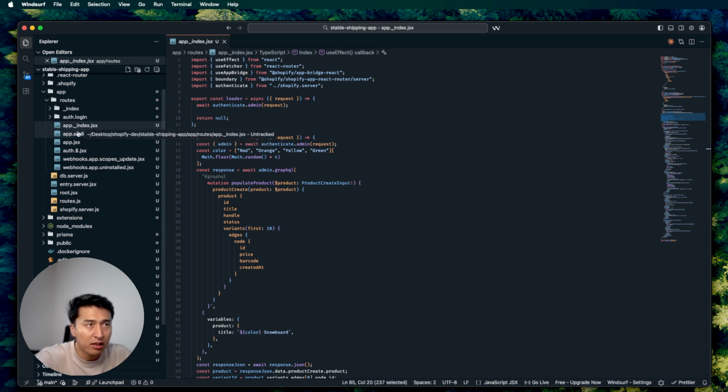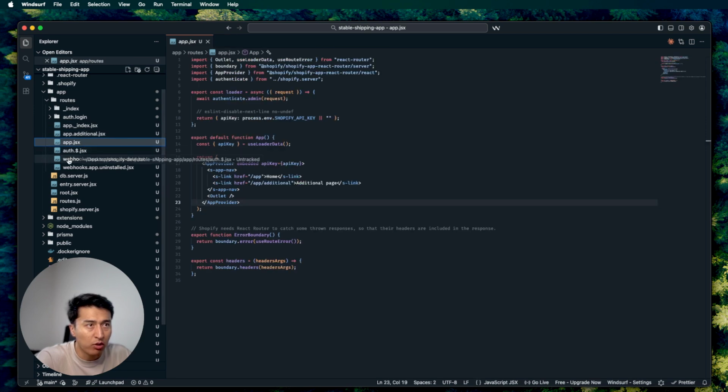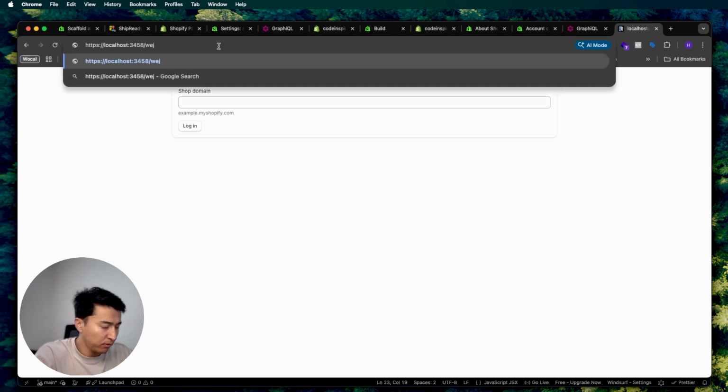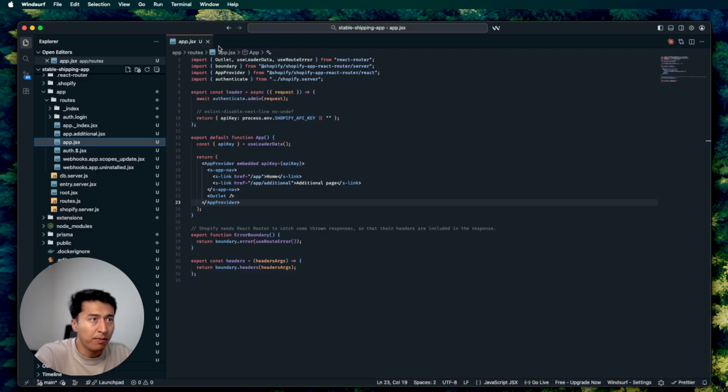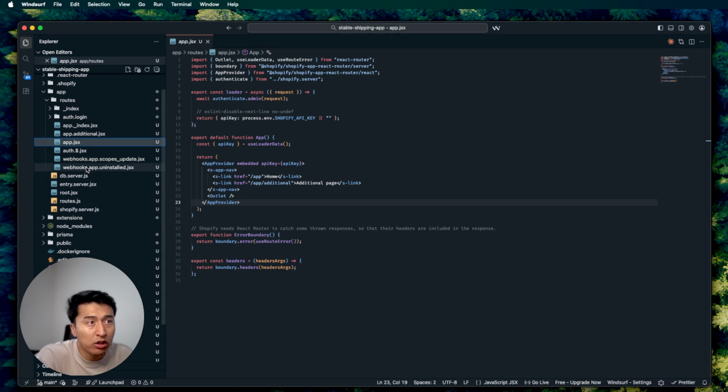Other than that, you have additional.jsx, you have app.jsx, you have auth and stuff like that. Remember how the structure of this one works. For webhook.app.scopes, in the URL it will look like this: slash webhook slash app slash scopes. Each of these dots, you should translate as one slash in the URL.